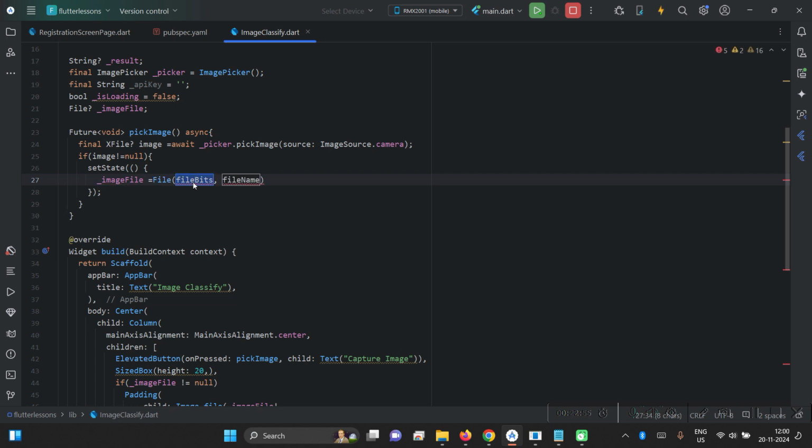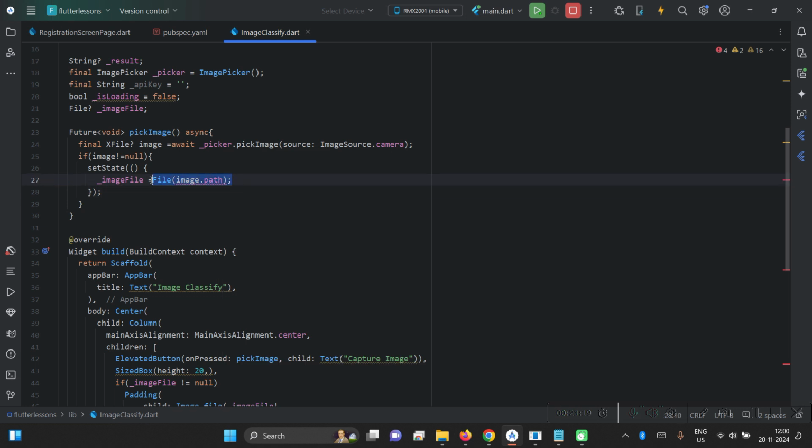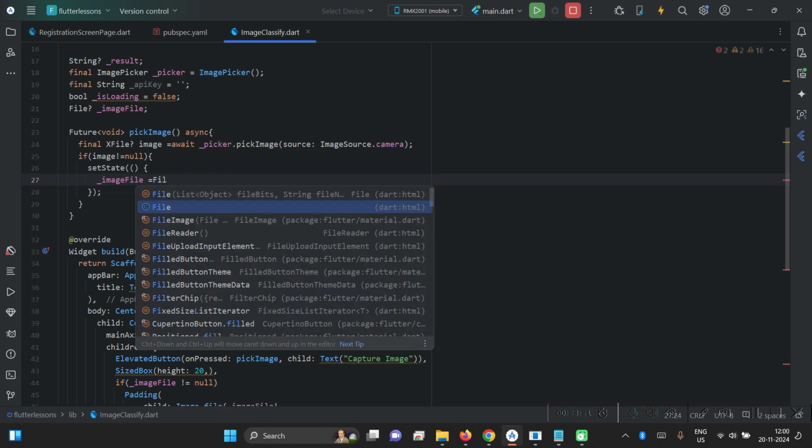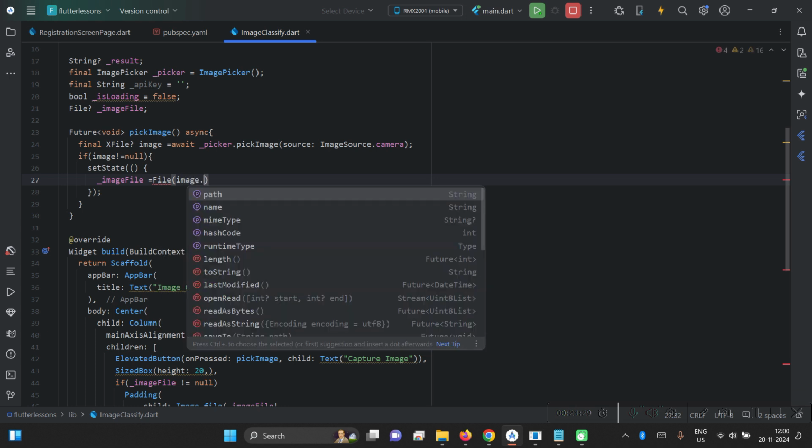So what we're going to do is remove it all. Here we're going to use image dot path. Now it's asking you to add a cast, because it's saying that this image has to be set as a path. So why exactly is it giving this? Well, let's see that. We have to create the file, and file, and then image dot path.